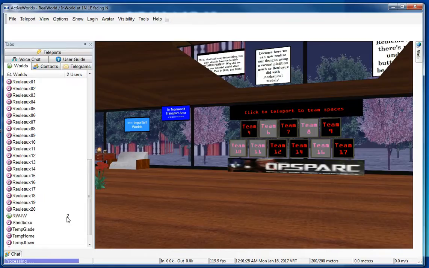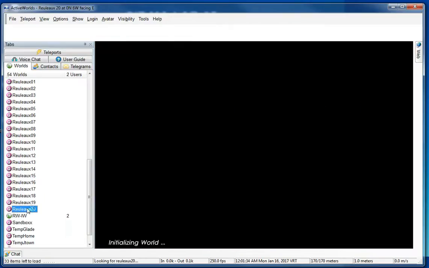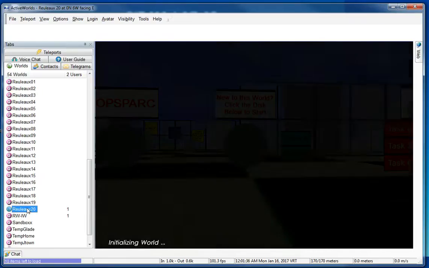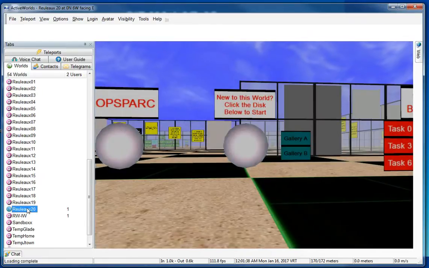The most common use of this tab is to teleport. If I were to click on another world, say Rouleau 20, it will teleport me into that world provided I'm allowed in. There I am. Let's go back to the portal.